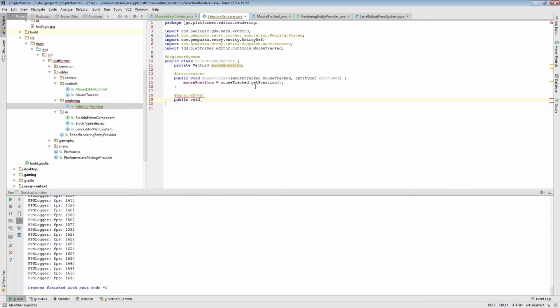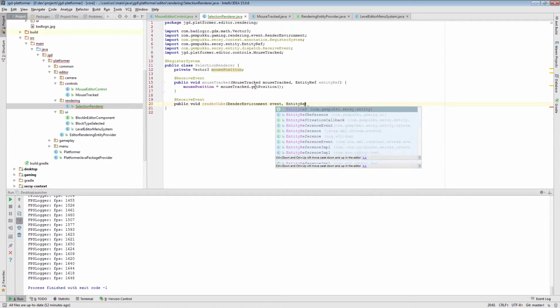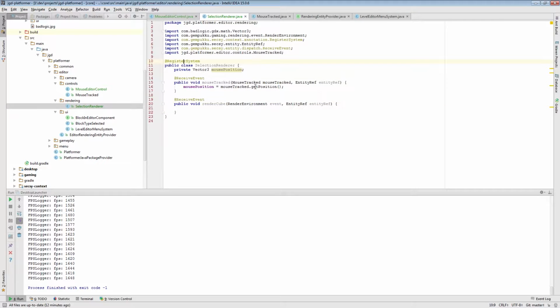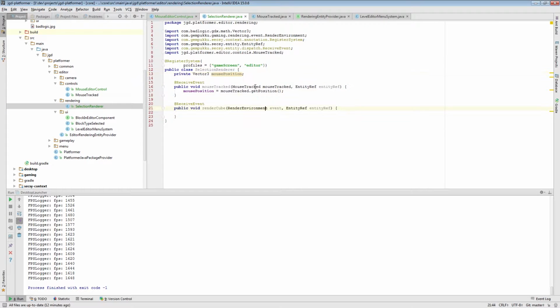I want to now render something. So in here I'll have render cube with the render environment event. I have to remember to put this only in the game screen and editor profile. We don't want to render anywhere else. And in here, I want to be able to render the actual cube. However, I don't want to render a cube that's filled out. I want to render only the frame of the cube.